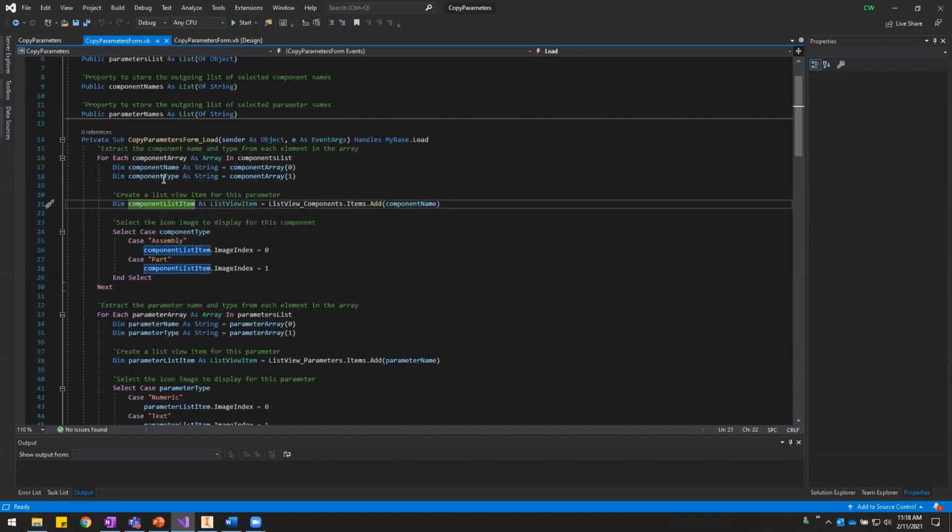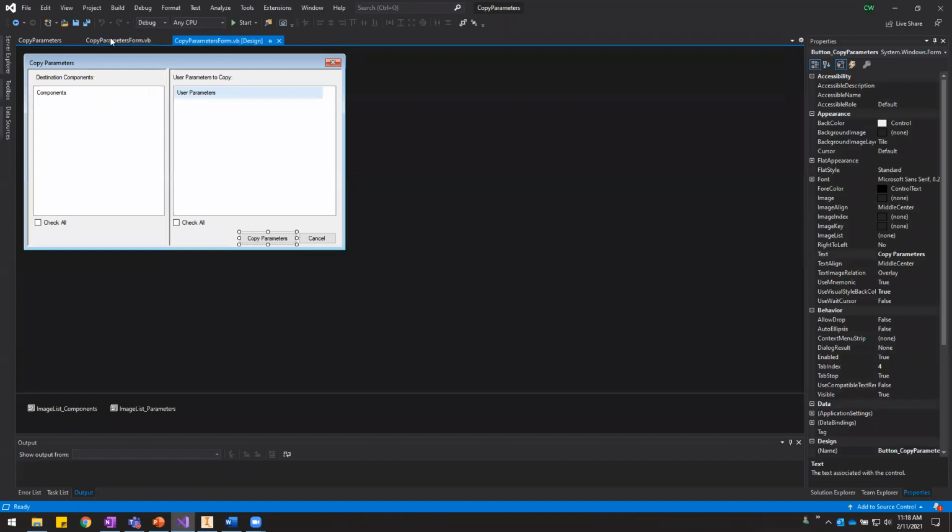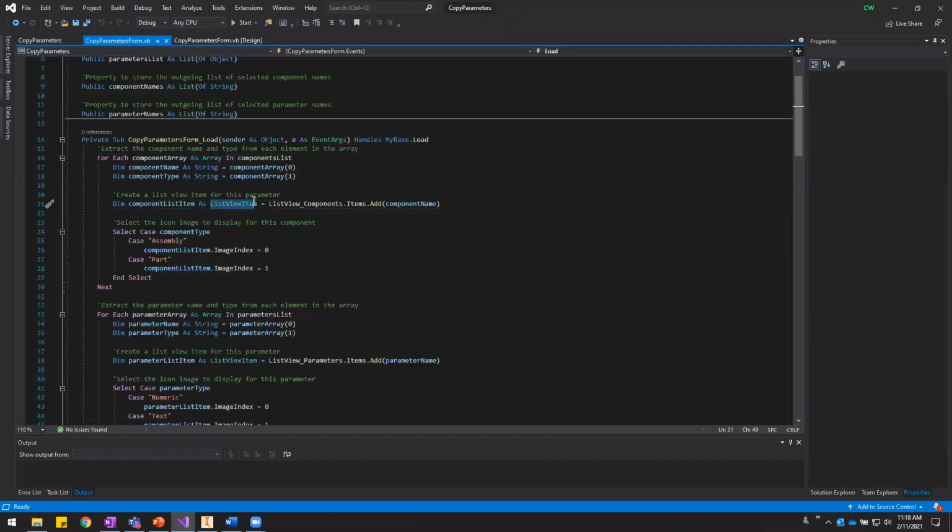Okay, so now that we've extracted the values from the array, we need to actually build the list item, the item that is going to show up in this list right here. So we define that as a list view item. We add it to the list and we give it the component name. That's the text that's actually going to show up in the list.